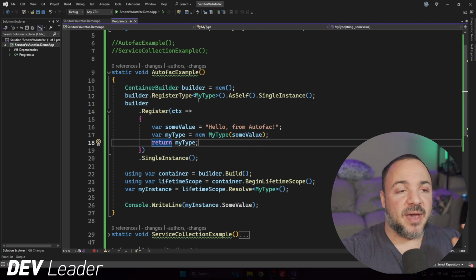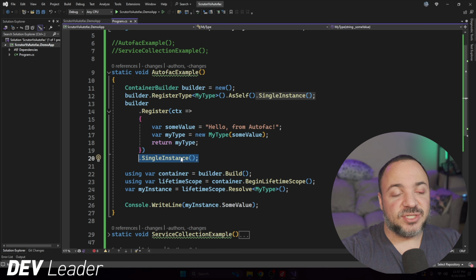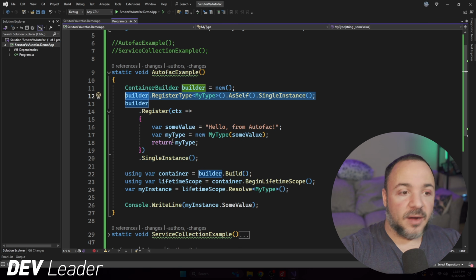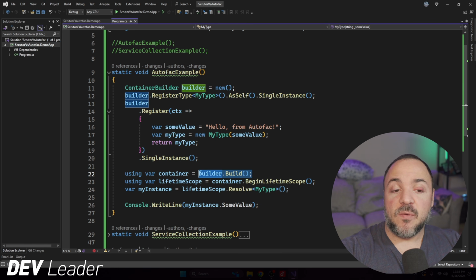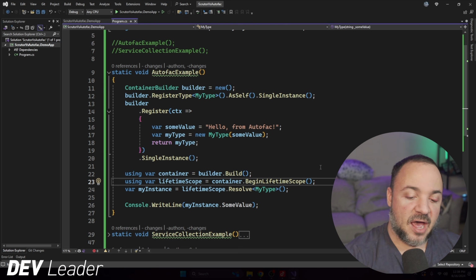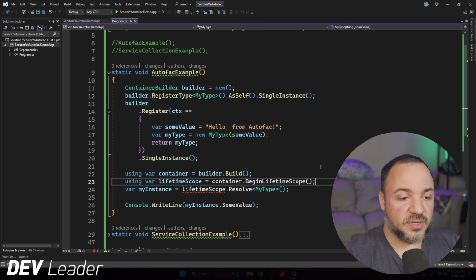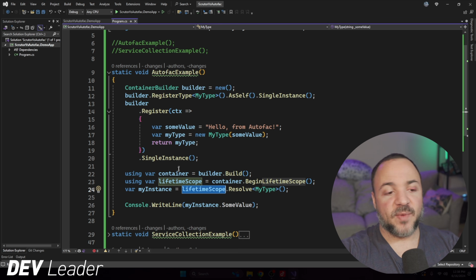Hopefully you can see what that pattern looks like and understand how it works. And like I said, the single instance is just tacked onto the end like we see in the traditional way. From there, that's our registration that we have on the container. In Autofac, we need to say go build that container. So we get that. And then you don't have to do this line if you don't want to, but this is to get a lifetime scope if you're managing different lifetimes. And then we can resolve the type, either off the lifetime scope itself or directly from the container.